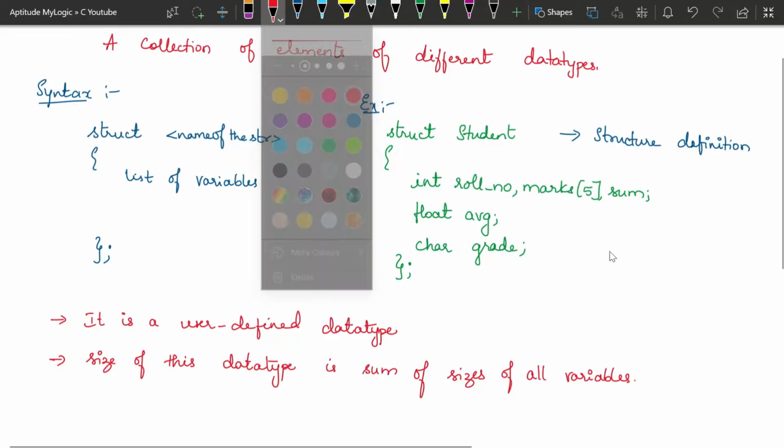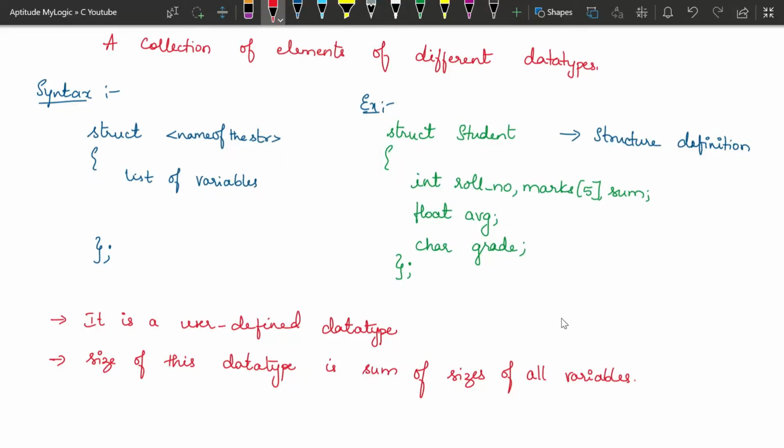Now let us see, again assuming a 32-bit compiler, how many bytes are required for all these variables. For roll number, we know that int requires 2 bytes. So for roll number, we will require 2 bytes. Marks is an array of 5 elements, so we will require 10 bytes here. Sum will require 2 bytes.